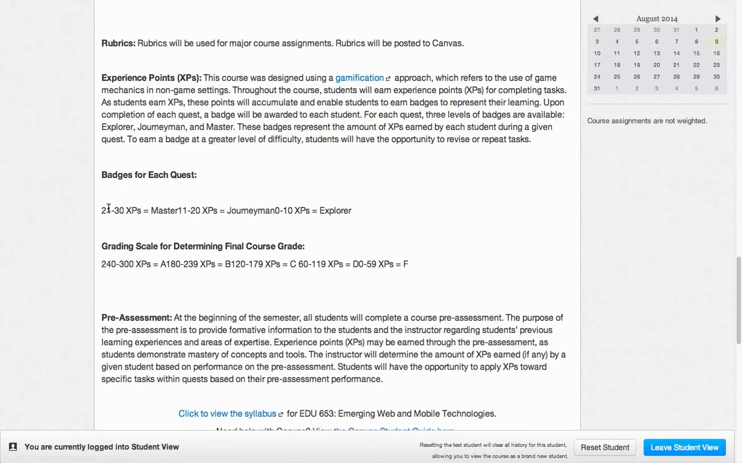So within a given quest, if you earn anywhere from 0 to 10 experience points, or XPs, you will get the Explorer badge. If you earn from 11 to 20 experience points, you'll get the Journeyman badge. And if you earn from 21 to 30 experience points, you'll earn the Master badge. Each quest is worth a total of 30 experience points. So as you earn those experience points throughout the quest, then you're determining which badge you will be awarded at the end of that quest.